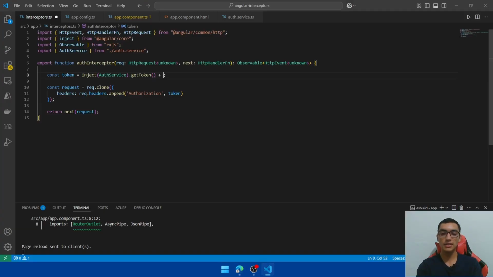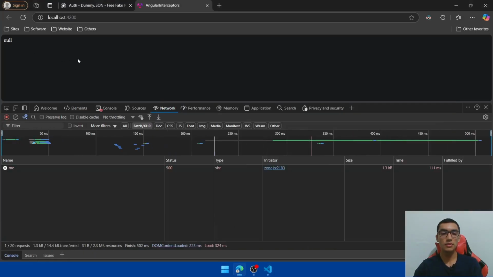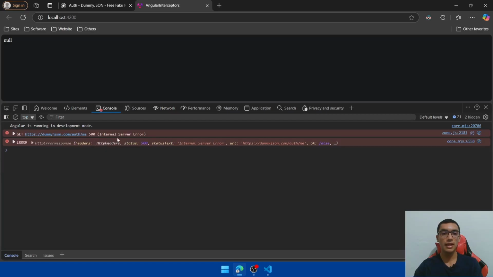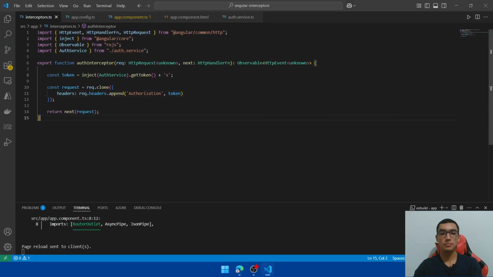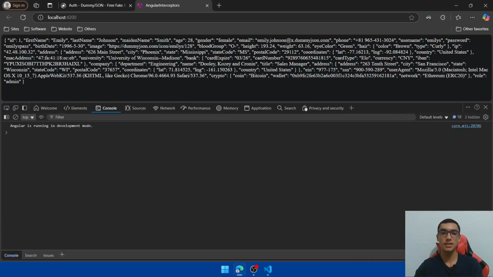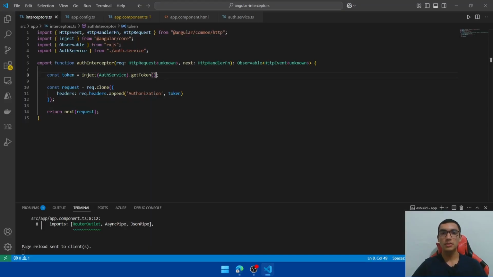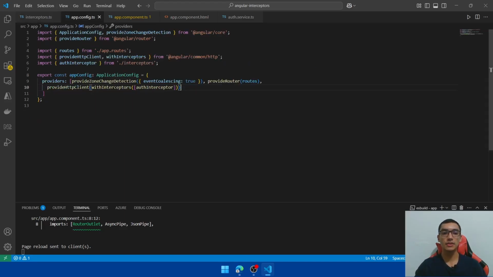If by accident we send the wrong token, we have a null user, and you will see we have in the console window an internal server error from DummyJSON and an HTTP error response. So go back and fix the token, and we have the successful response. We can also add multiple interceptors and chain them. Angular applies the interceptors in the order they are provided in the app configuration file.